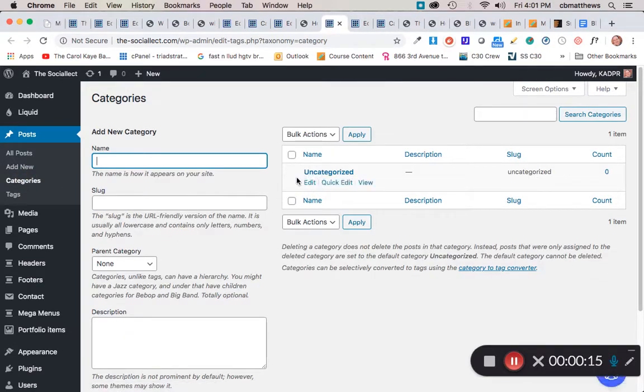And right now it's going to leave an uncategorized category, which it always does, and it's impossible to delete it. This is also just in case you forget to assign a category to your post. It'll automatically tag it with this one.